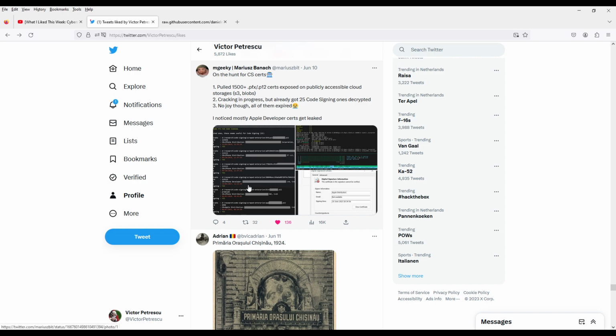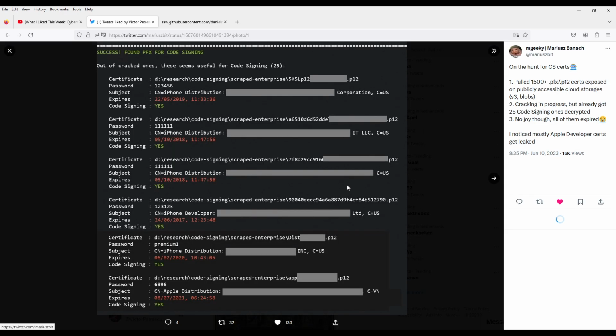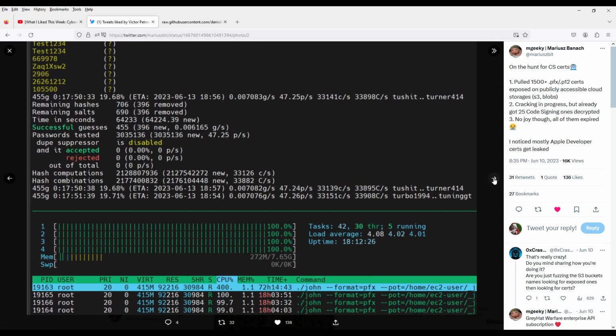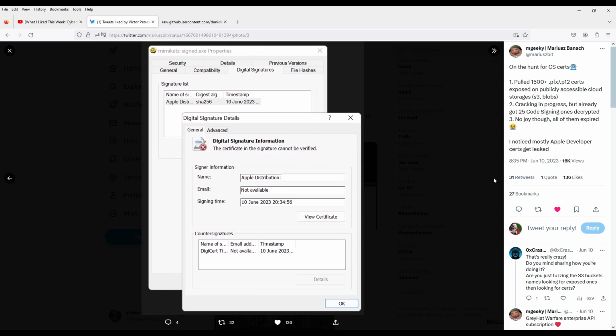Okay, this one is a bit of a humble brag. Finding and decoding certificates.